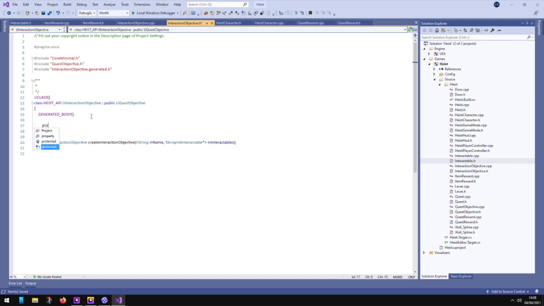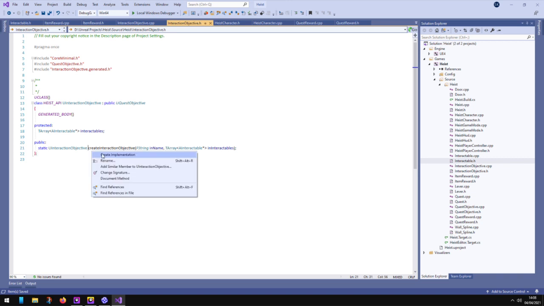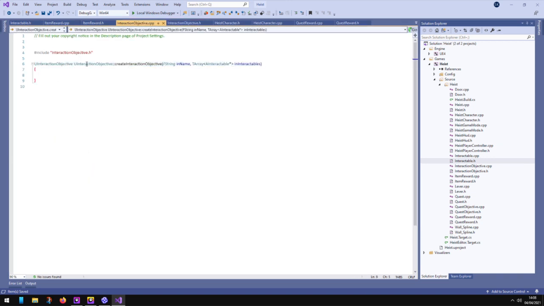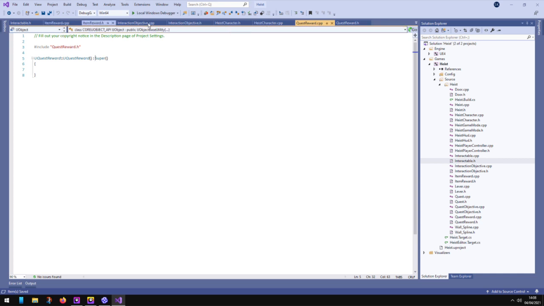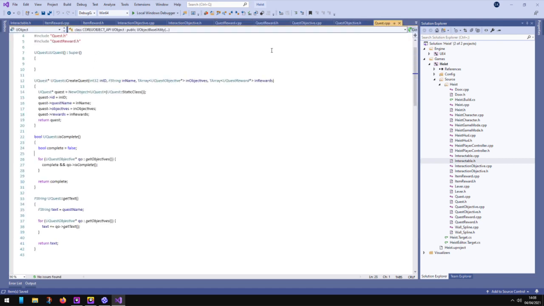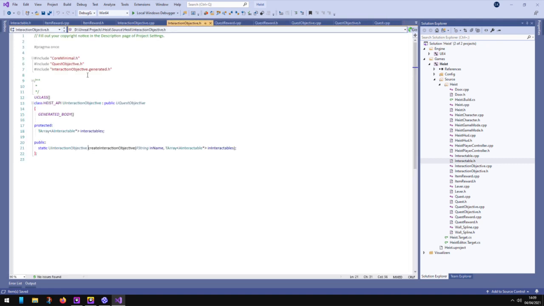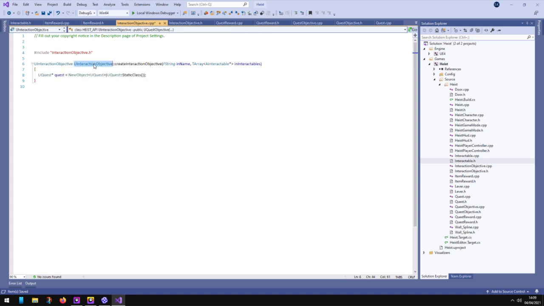We go to protected interactables, create the implementation of this. Don't need the character anymore. Just want the quest. Oh, we just need to steal that for now. Being super lazy again. Right.